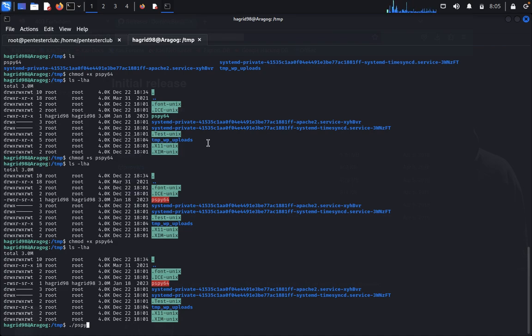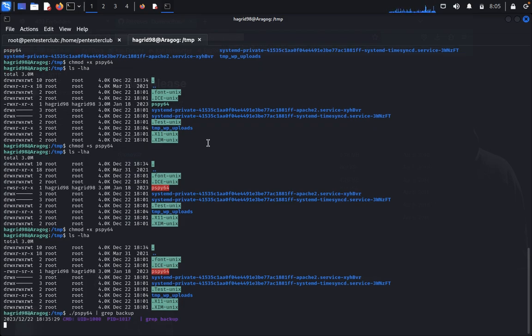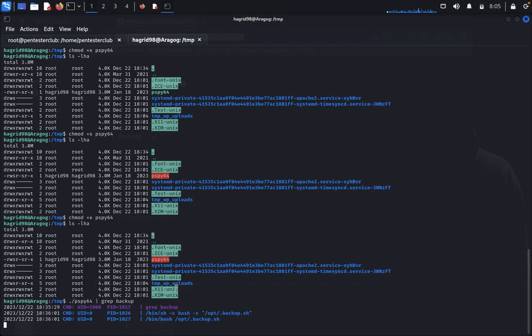So now I just execute pspy64. Otherwise I just want to use grep backup. So now let's see, it will only present the backup, so we are only targeting the backup one. Let's wait for the backup one. So it has something like /bin/bash -c bash /opt/backup.sh. So we got these two things. So I just quit here.